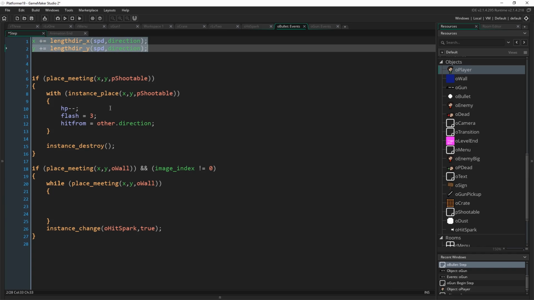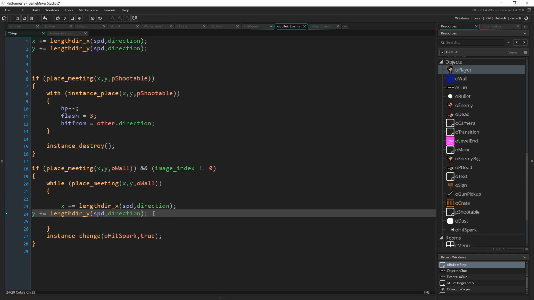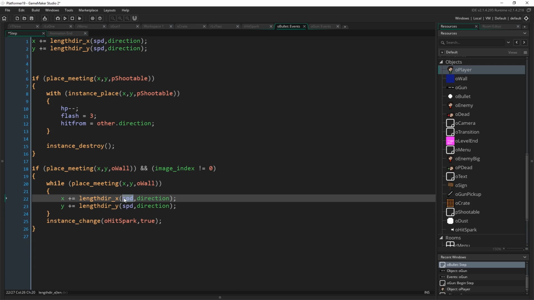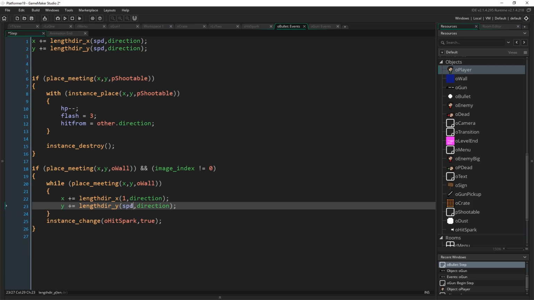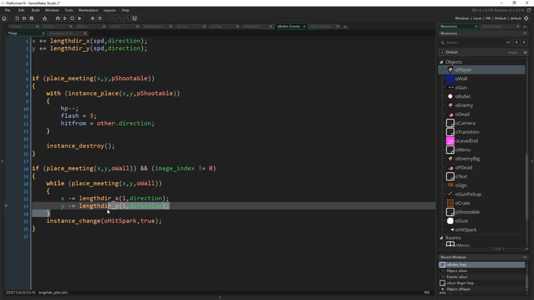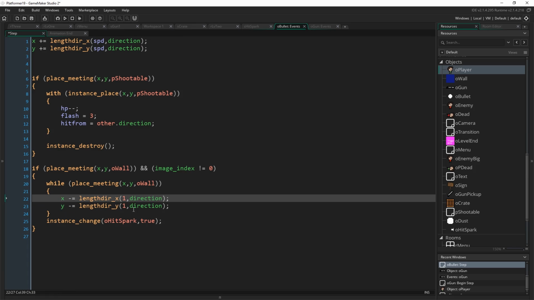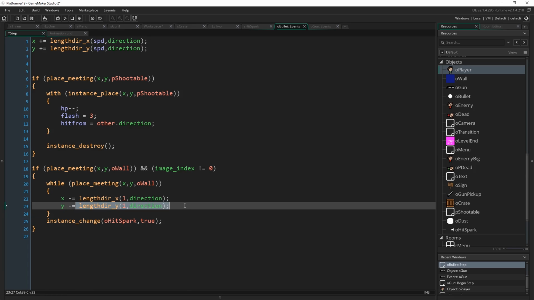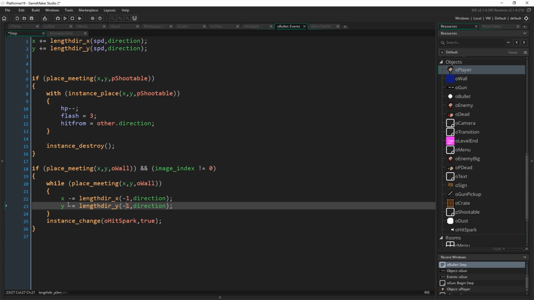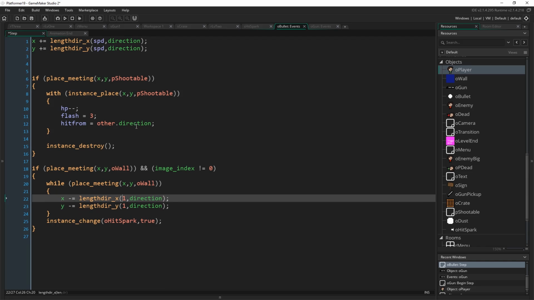So I'm going to copy this chunk of code, paste it in here, and tab that a couple of times. There we go. Instead of moving by speed, I'm going to move by 1, and I'm going to change plus equal to minus equal. So we're going to subtract this lengthdir_x and this lengthdir_y from it, which is going to move us in the opposite direction. I could have also just changed this to -1 and kept that as plus, but whatever.